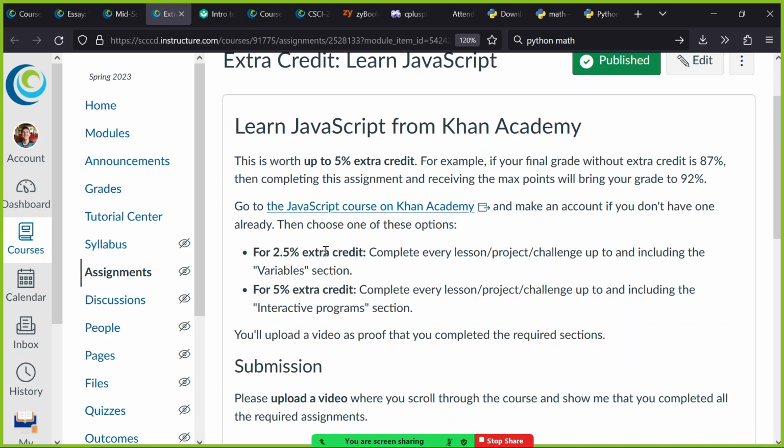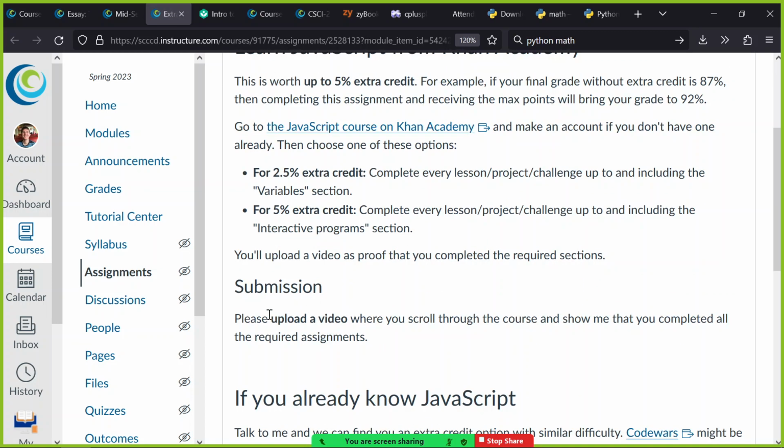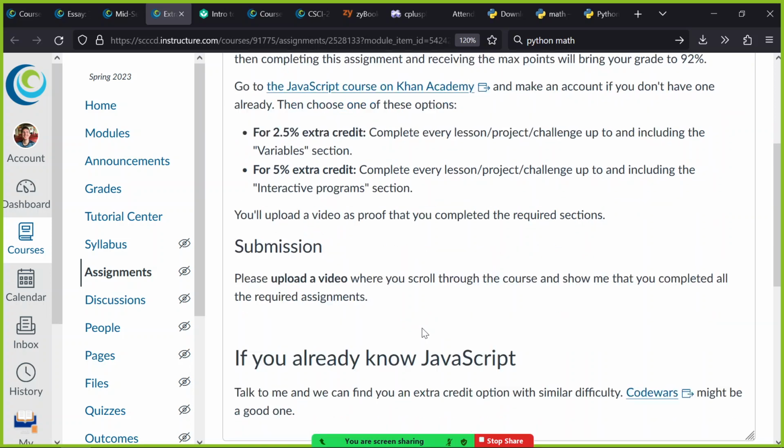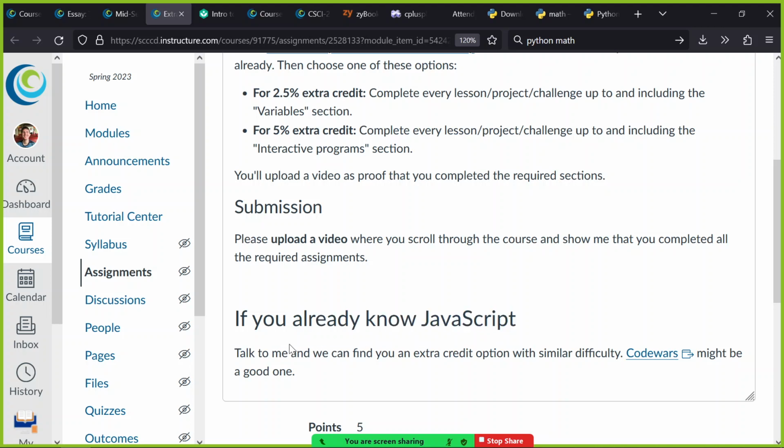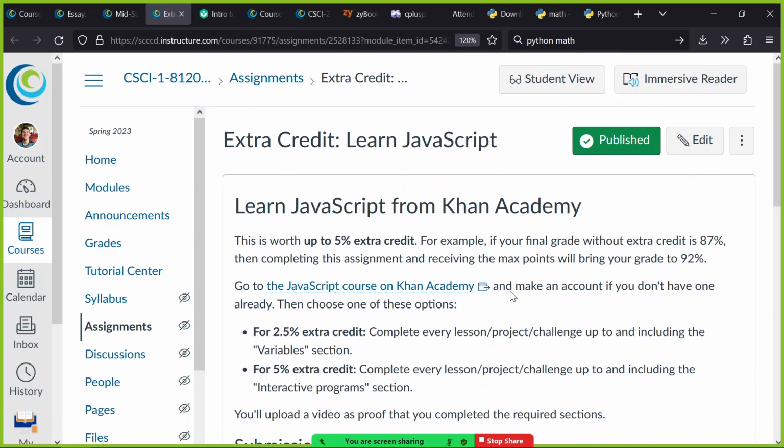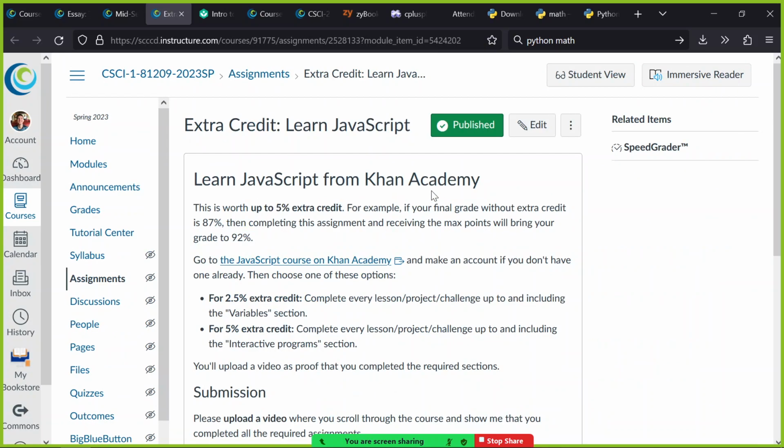And if you do it, please, as usual, submit a video where you just scroll through and show me that all the colors have changed, that you have the 100% on each of those things that I asked you to do. Okay? That's how you'll prove to me that you did the assignment. So if you already know JavaScript, let me know and we can find you a similar language to learn with a similar difficulty. Maybe we can use the Code Wars website if you've heard of that. We'll figure something out for you as well. But I want to give everybody the chance to get some extra credit if you would like it, because I promised it. So that's that one.